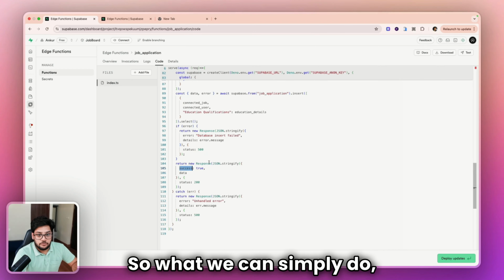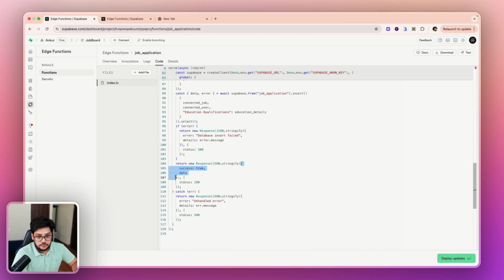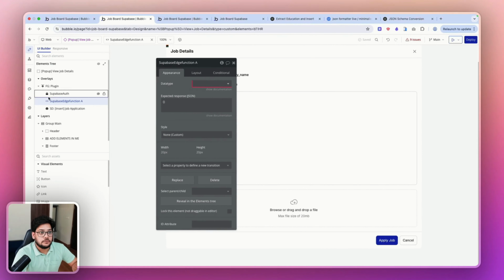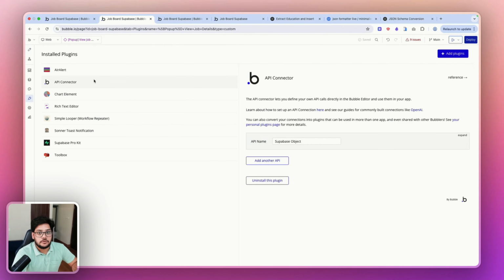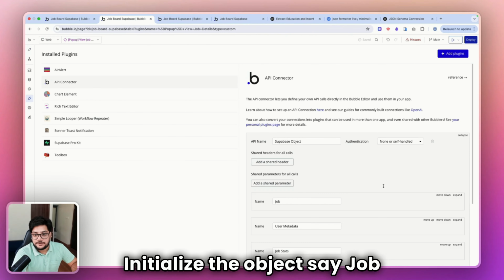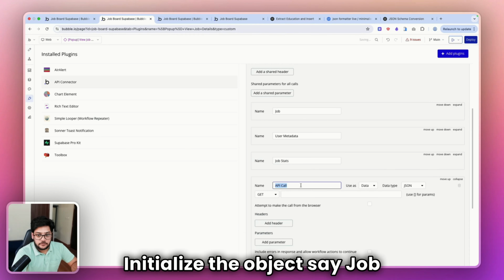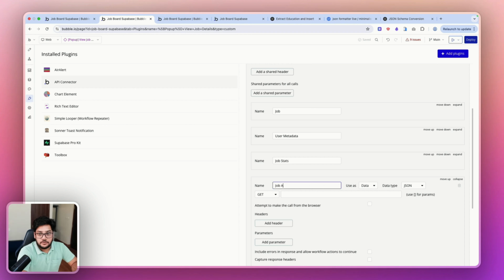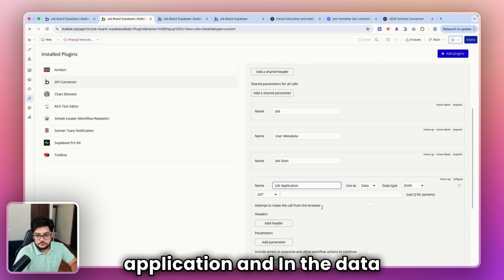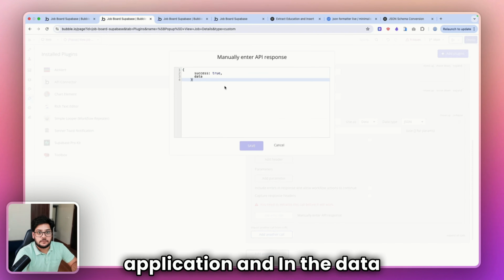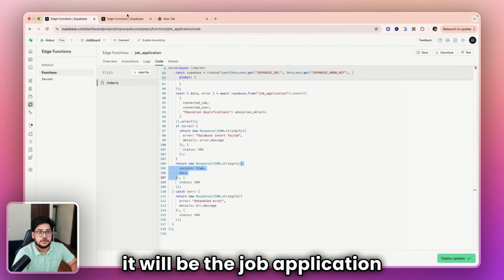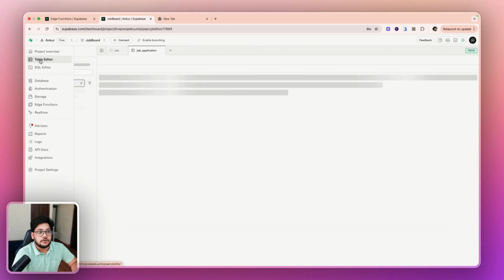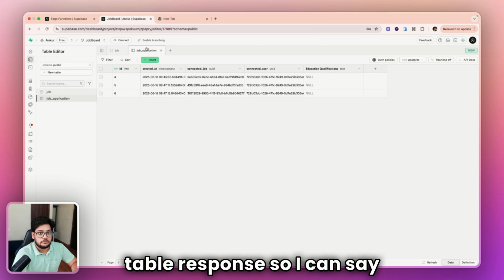So what we can simply do is copy this, initialize the object, and say job application. And in the data, it will be the job application table response. So I can say something.